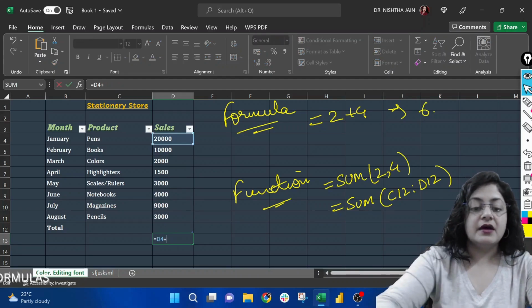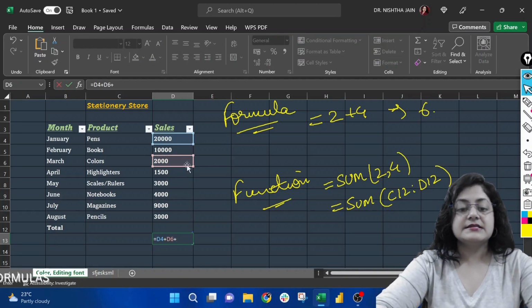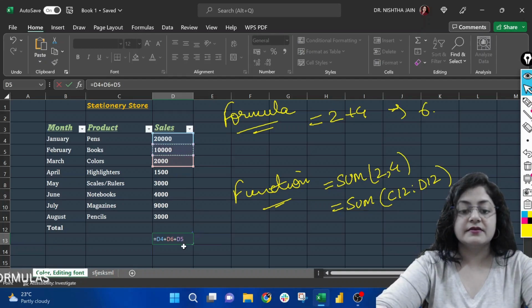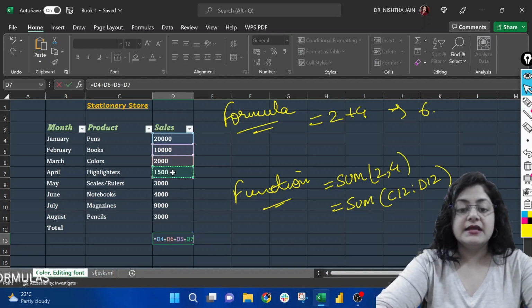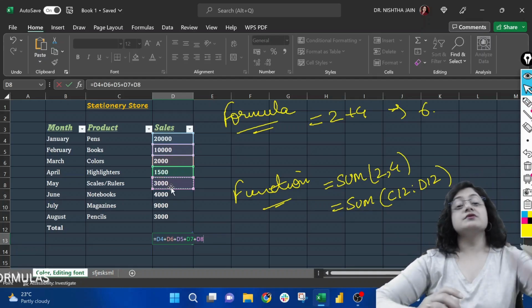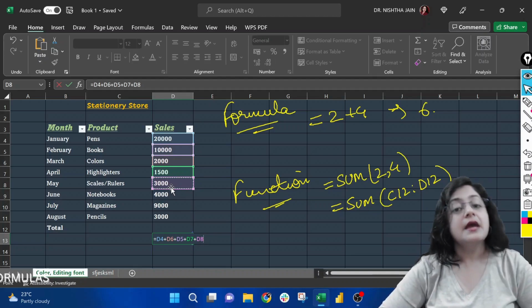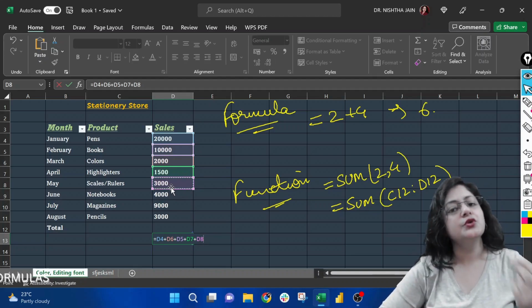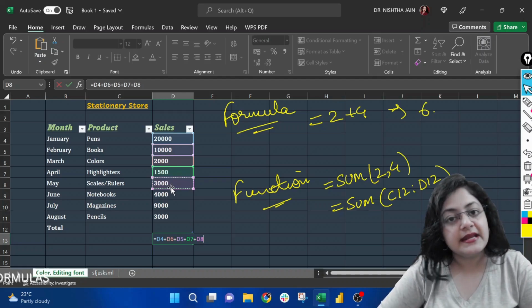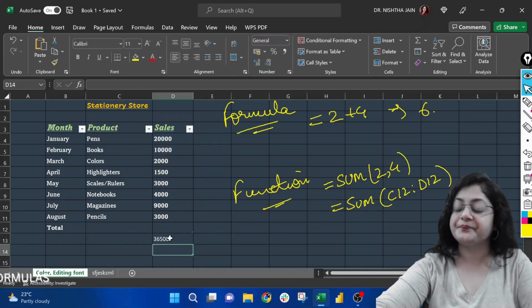But if you have to use a formula instead of using a function, what you'll have to do? Equal to 20,000 plus 2,000 plus 10,000, right? Plus and so on. You'll have to keep doing this again and again. Suppose there are 100 cells in that column. What will you do? It will take a lot of time, isn't it? But using the function sum, you will do it in a few seconds, right, guys? So this is the main difference between formulas and functions.